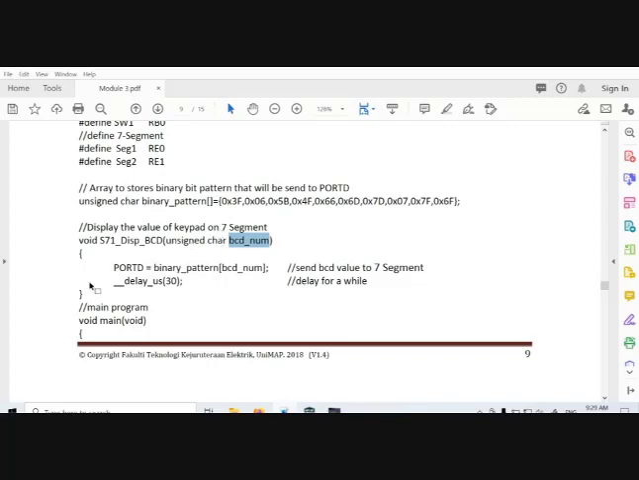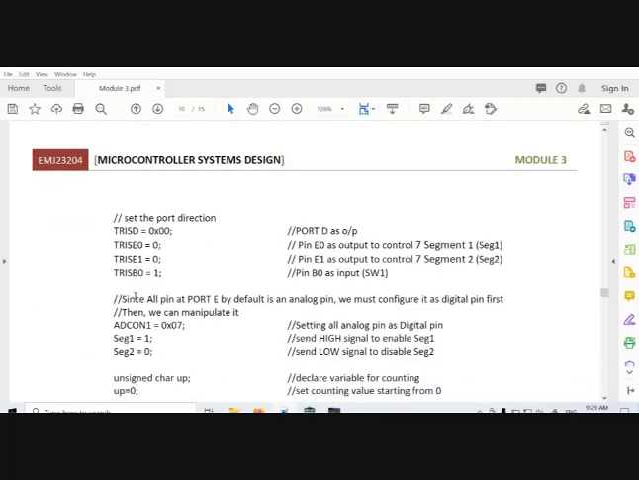When the program calls this function, it needs to include the variable value, so that when it executes, the code knows what value to display. When you give a certain value, it will be transferred here. Let's say you give it 1, so 1 will be here. What is the value of 1? 0, 1, so number 1. Number 1 will be transmitted through port D and then wait for another 30 microseconds. The rest will be the setting.